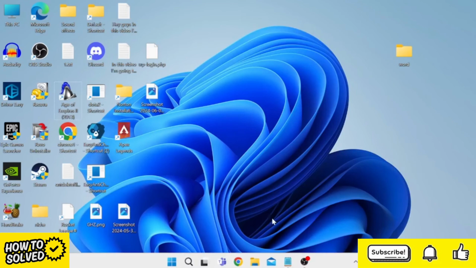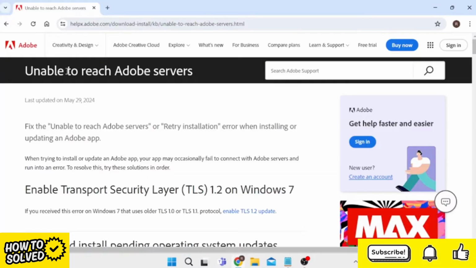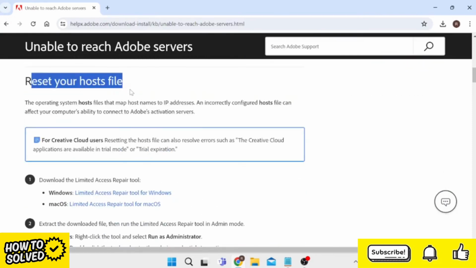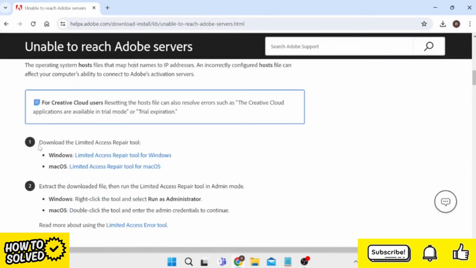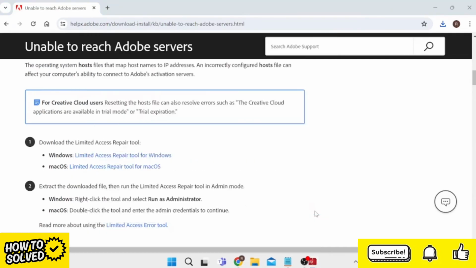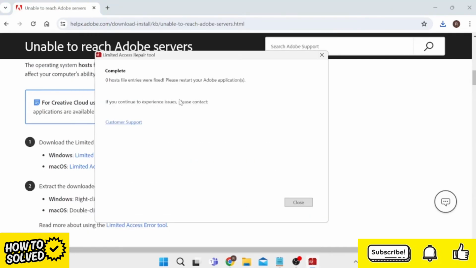but if that still doesn't solve the issue, the very last thing we need to do is head over to an internet browser, and you need to come over to the Adobe website, and I'll leave a link to this page in the video description, and scroll all the way down here to this reset your host file section, and we need to download the limited access repair tool. So just simply click on the link, and once you've downloaded it, then we need to double click it to launch it, and then just go through these steps to install it onto your computer. Click on accept, and just let the tool run, and this is going to try and identify any problems with your application, and it will automatically resolve these for you.